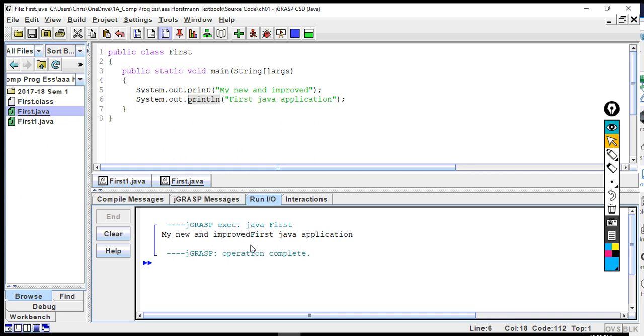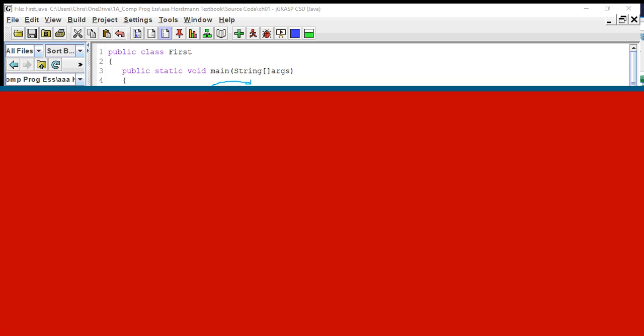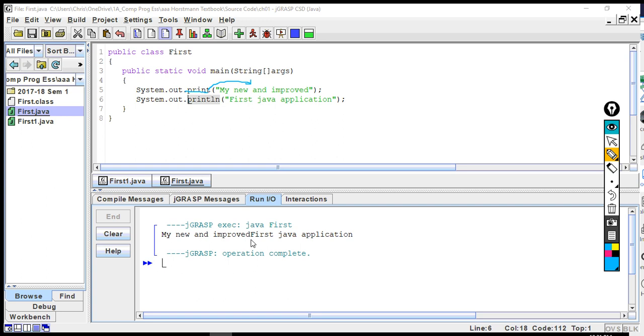Okay, so here's what happens. Now notice it's all on the same line. When you just say print, all it does is print what's inside. We'll call this the argument of the print statement. And then after it's done, the insertion point stays. So it printed my new and improved, and the insertion point stayed right here.